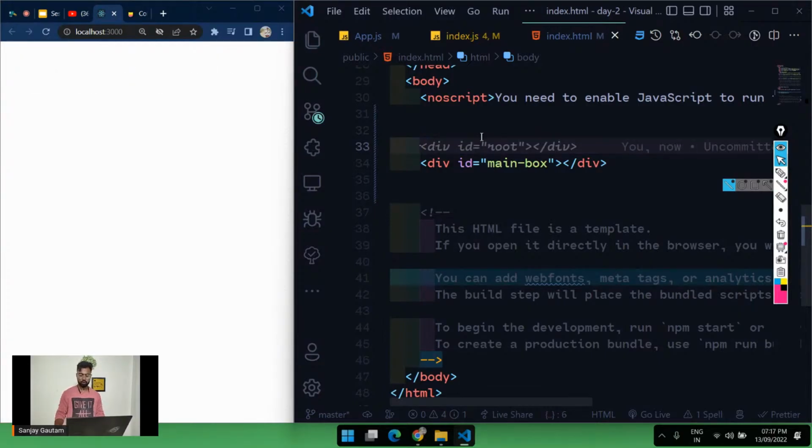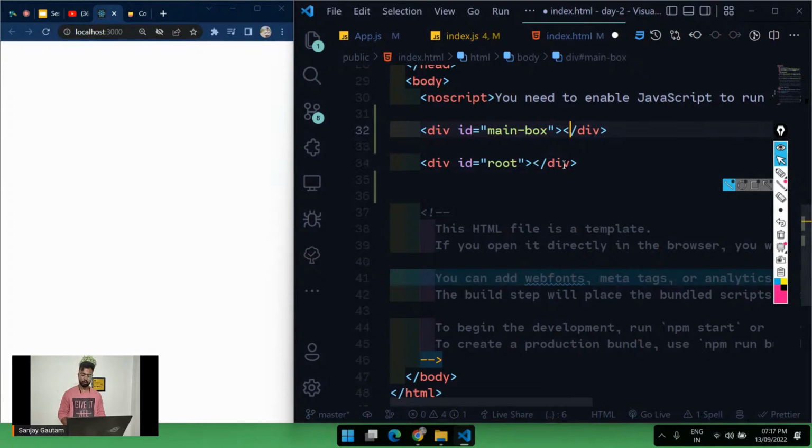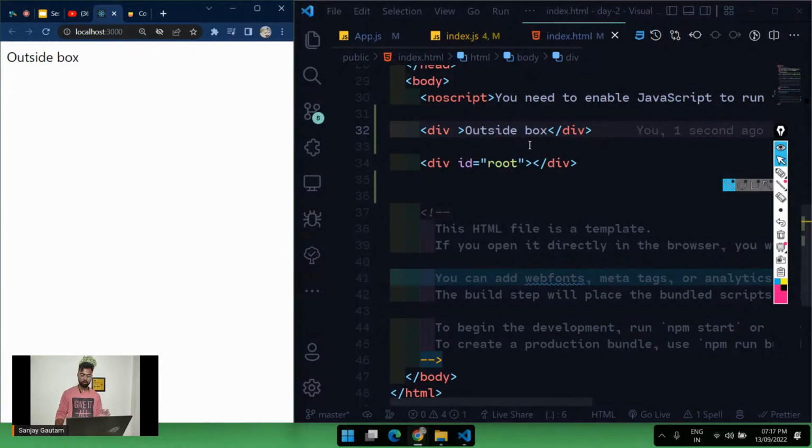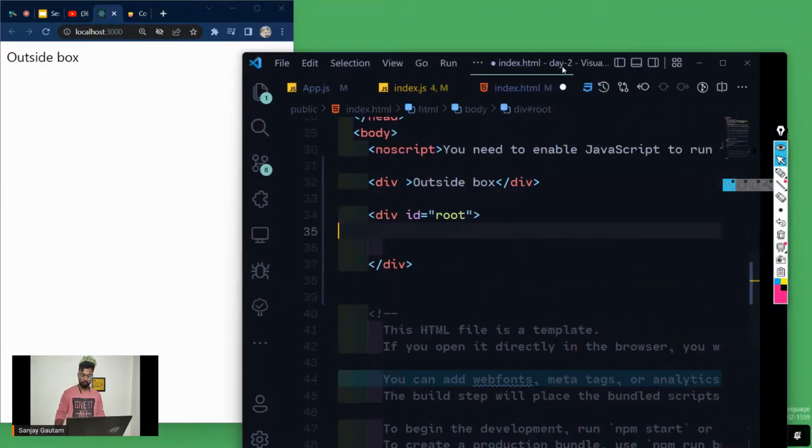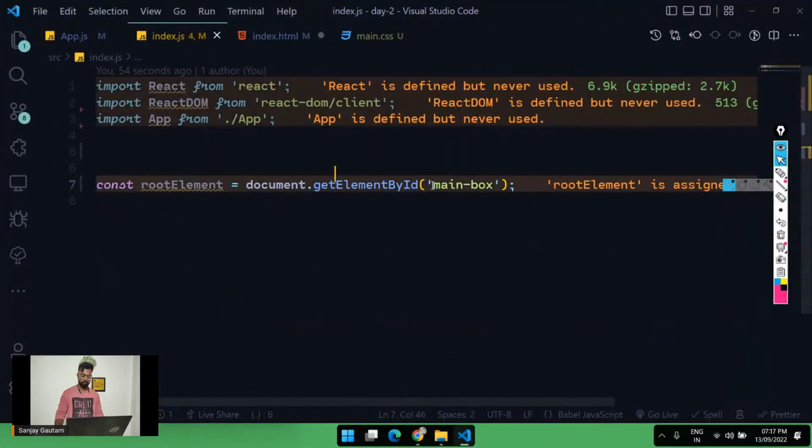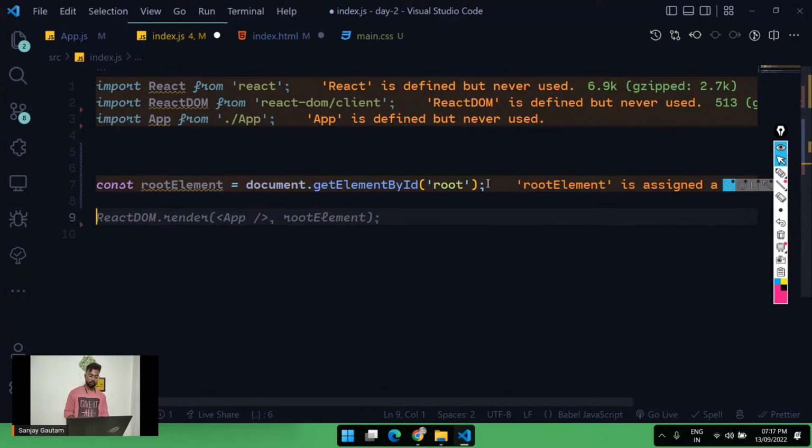By the way, if you want, let me use the root name here only, and I'm going to put some content here. So this outside box is actually this thing, and whatever you do is going to be inserted here. And after that, we have just selected our root element, so the root. And after that, what we have to do is create a root.